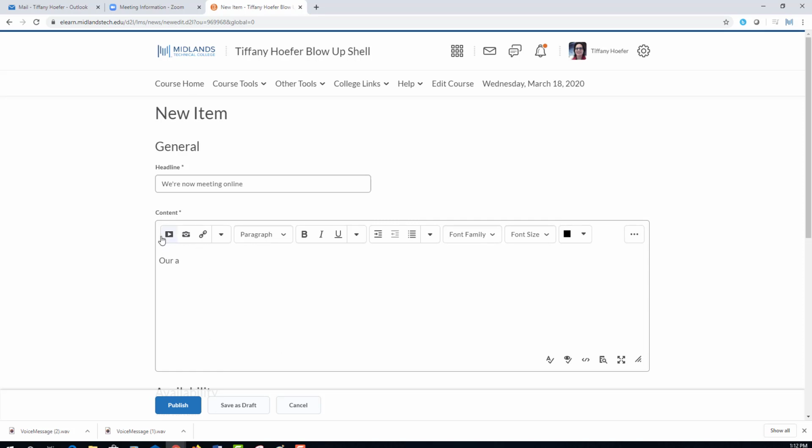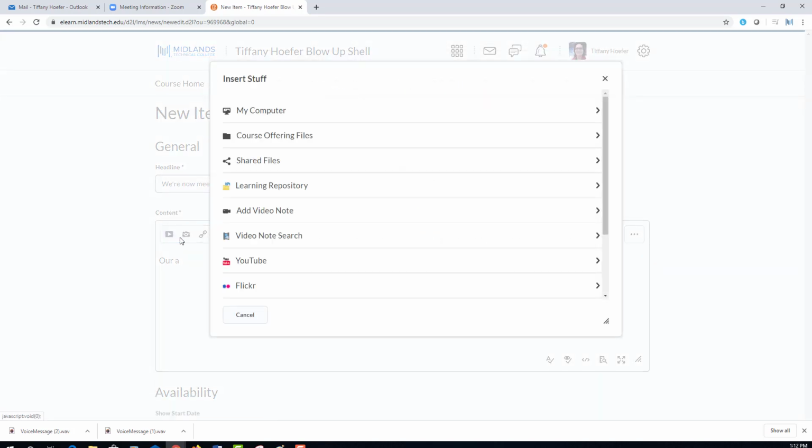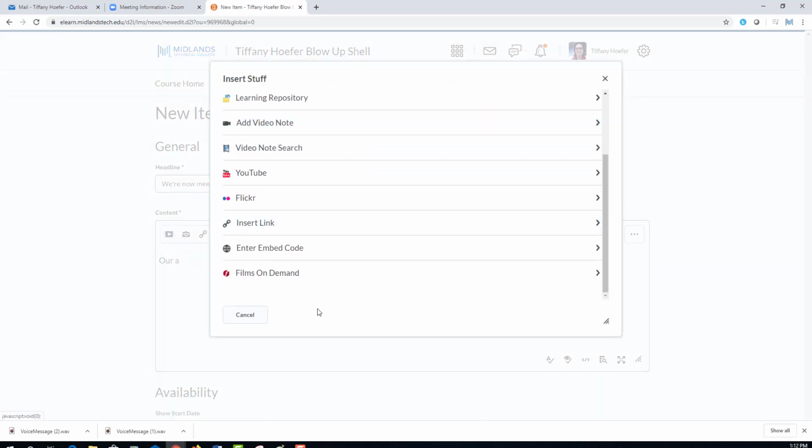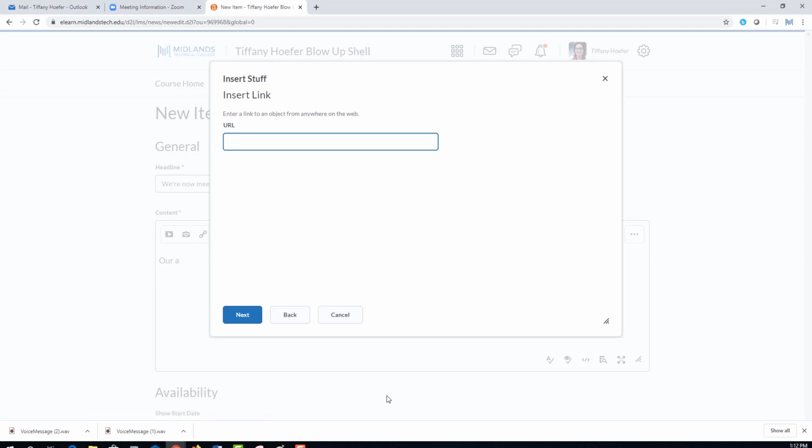And the way you do that is you click on this little thing that looks kind of like a YouTube video player. If you hover over it, it says insert stuff. So we click on that, scroll down a little bit, and click insert link. And we've already copied that URL, remember? So we're going to just copy and paste that right there, and I did that with Control V.